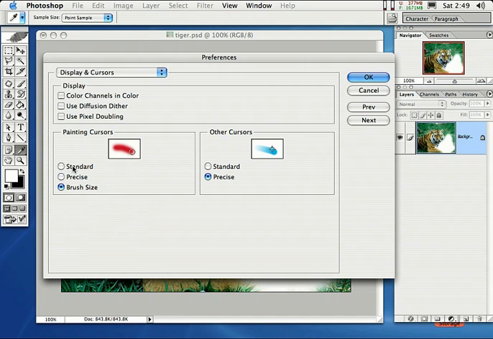Or you can select the standard, which is kind of like the old school Photoshop icon that we used to be able to work with. But now we can actually see the brush size that we're working with in Photoshop. And if you want that always to be there every time you use the brush tool, just go ahead and select that right there.